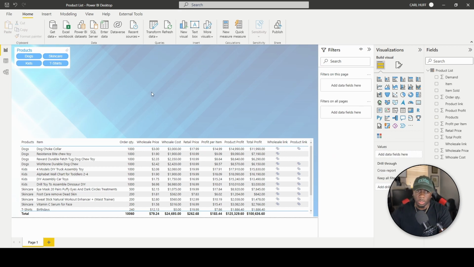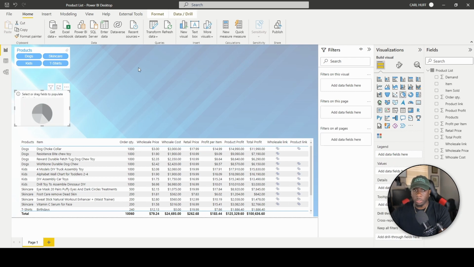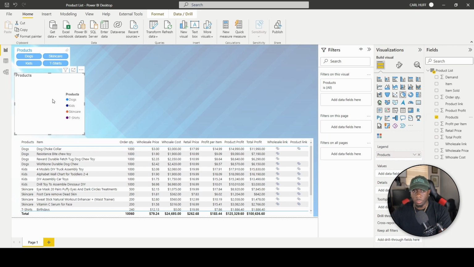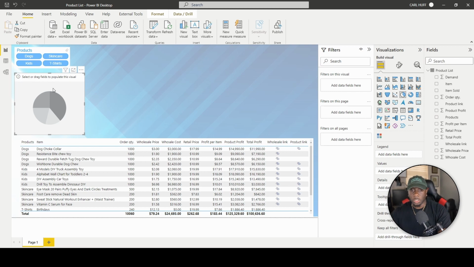Next thing we want to do is we want to look at what's going to make us the most money. So let's dive right into a pie chart. So with a pie chart, we got 4 categories we know. So let's get our legend, which is going to be dog, kids, skincare, and so on. So this particular pie chart can be dedicated to our total profit, right?